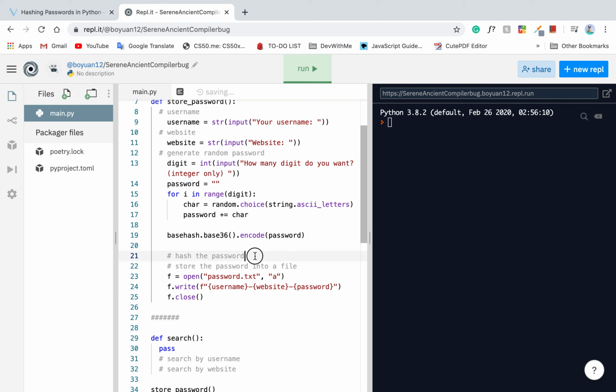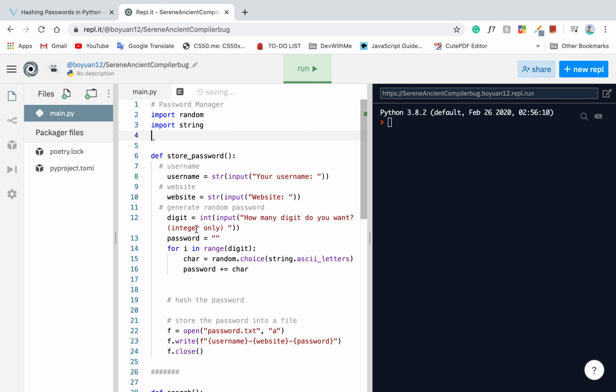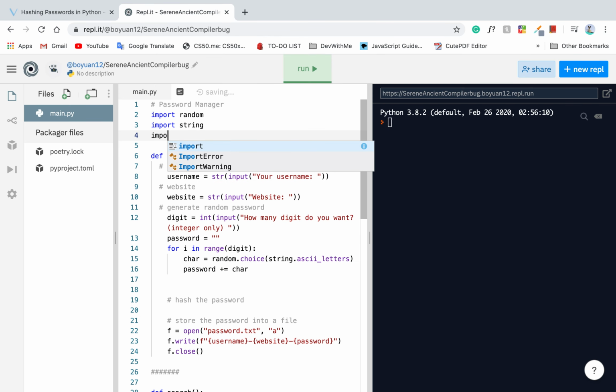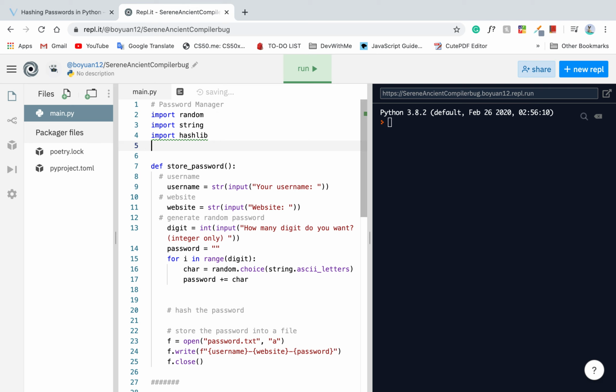Alright, so we're not going to use this. I found a really good article on this. So we're going to use this method, which uses hashlib, binascii, and os. So I'm going to import hashlib. And we're going to import binascii.